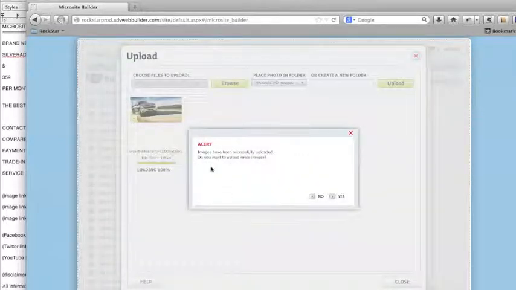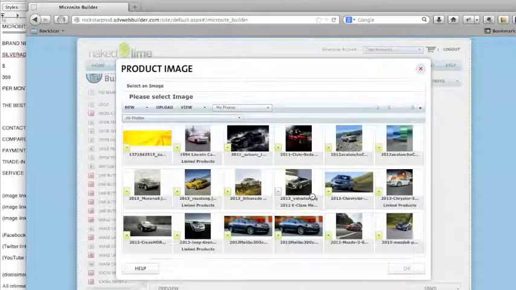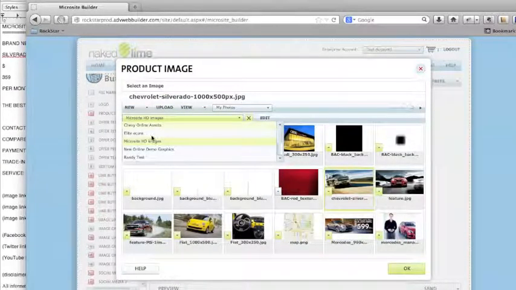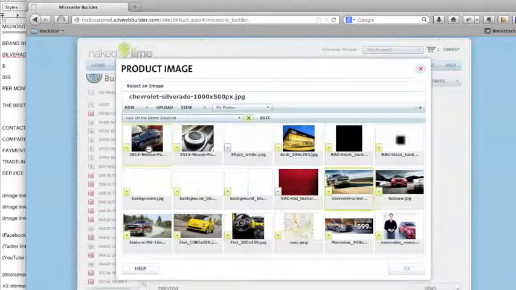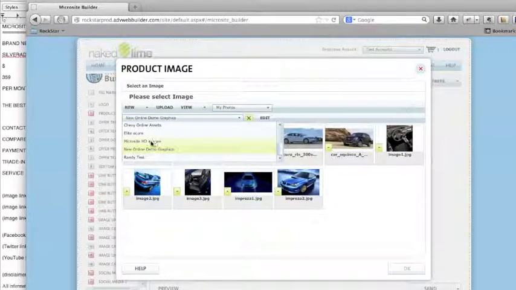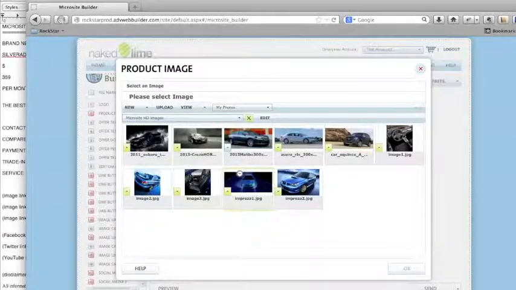Do I want to upload more images? No, that's fine for now. So now if you look, you can change folders here. We have a folder called New Online Demo Graphics that has different images that have been created for other projects. But here I'm storing them. Just for example, you can create your own folder in a folder called Microsite HD Images.